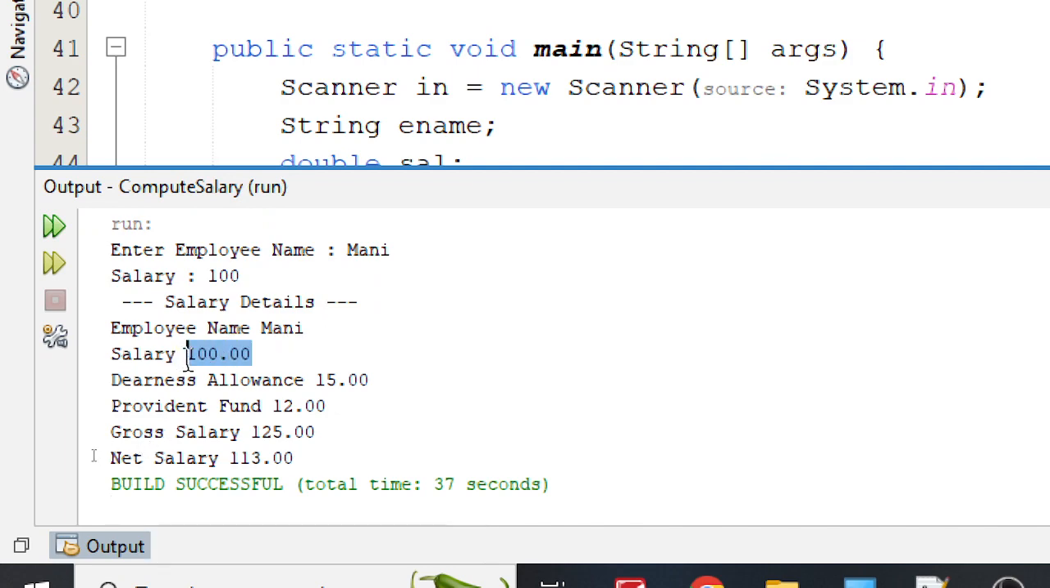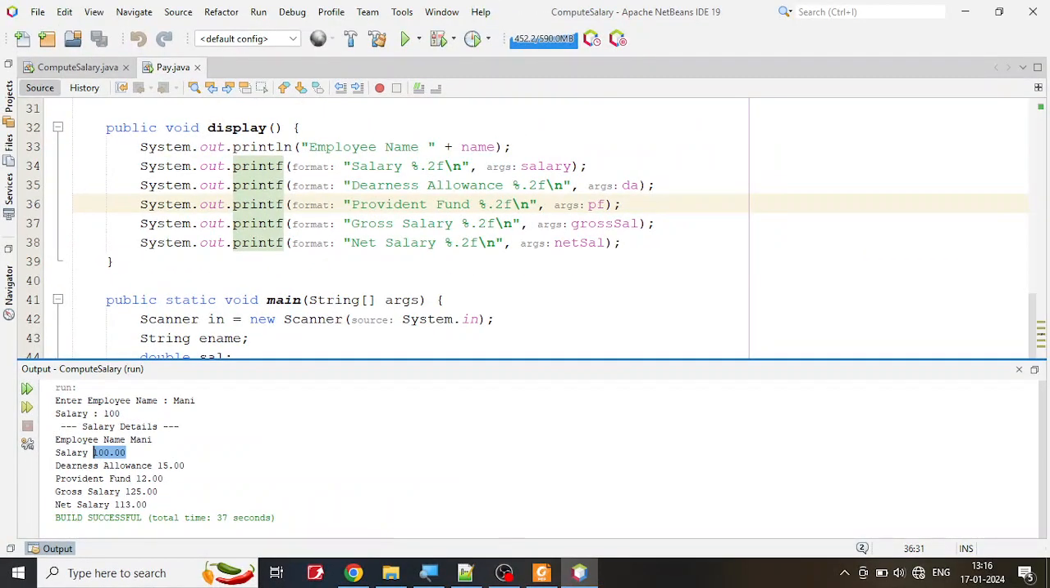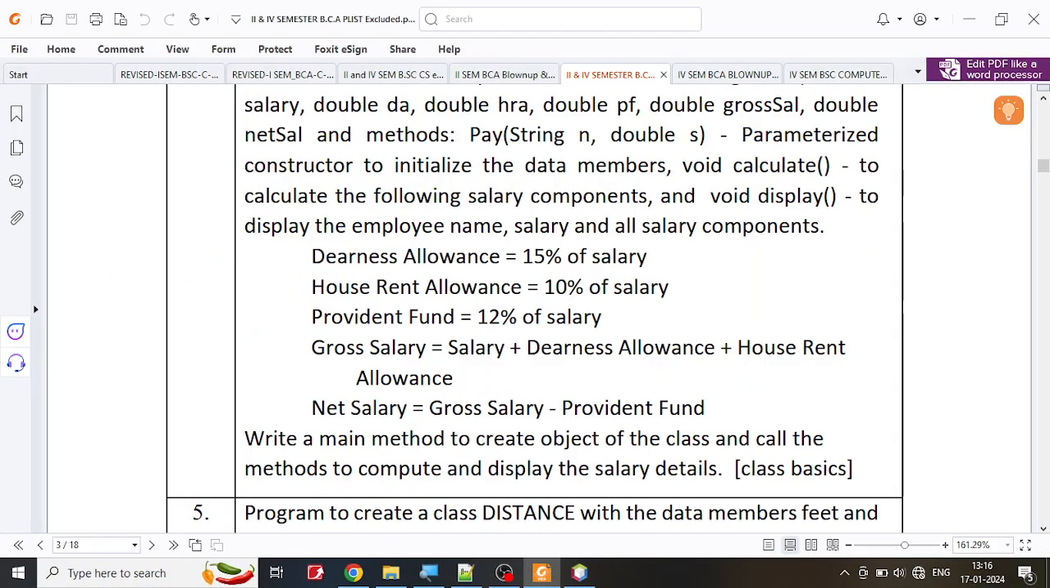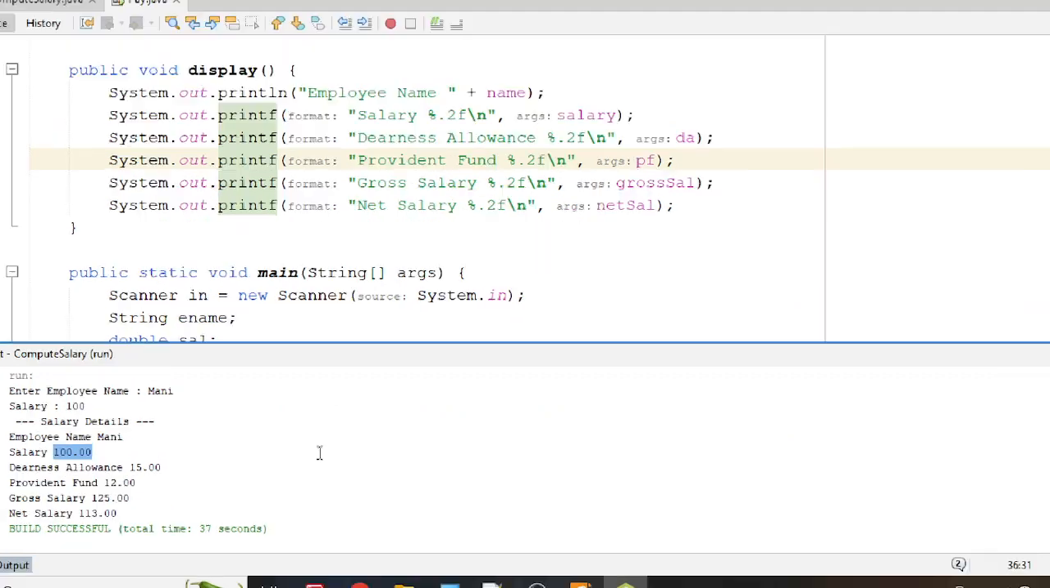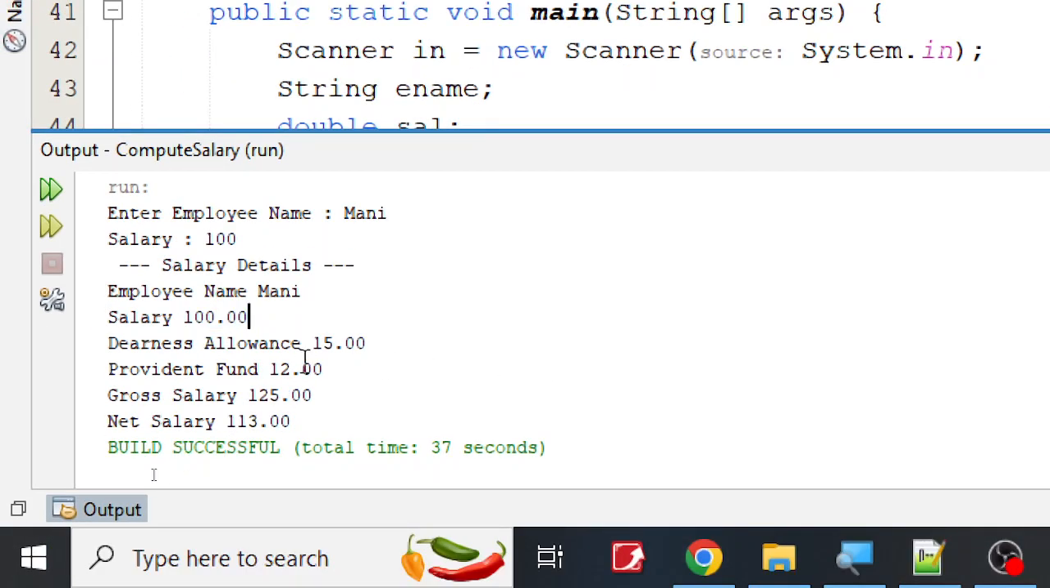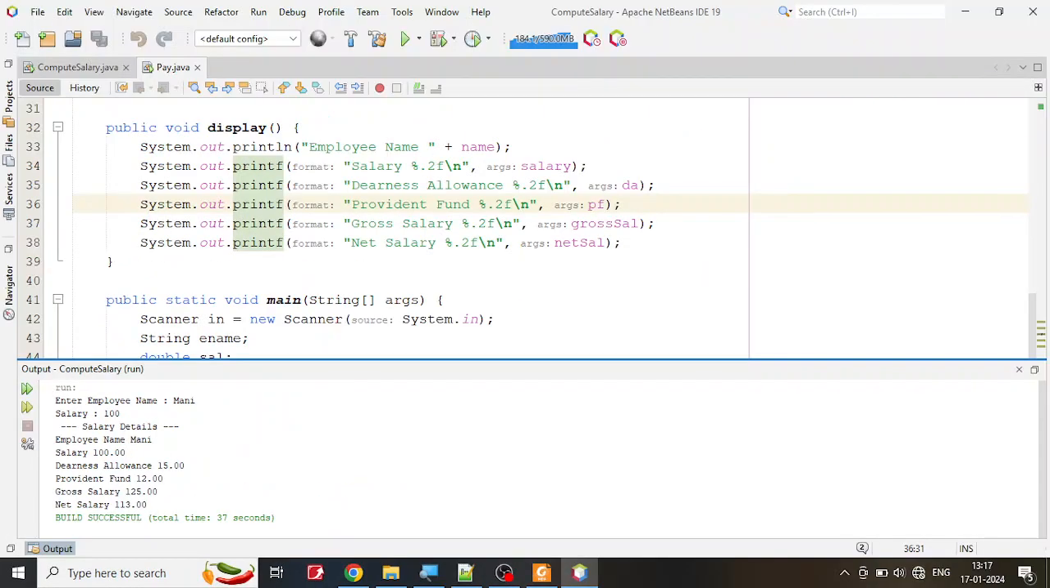You know very well, if the salary is 100, the 15% of 100 rupees is 15 itself. Even though HRA is not shown, this must be 10 rupees itself. And provident fund is 12 rupees because it is all in 100, so it is easier for you to calculate. 10% of 100 rupees is 10, 15% of 100 rupees is 15, 12% of 100 rupees is 12 itself. Now I have missed that HRA.